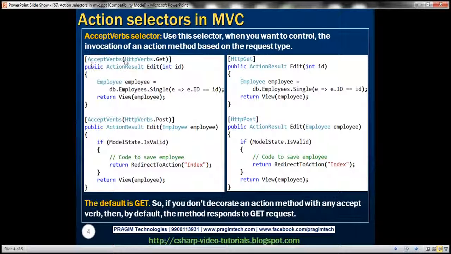Now you can either use this accept verbs attribute or simply use this shortcut, HTTP get and HTTP post. But in either case, we are actually using accept verbs selector. And this is a very common interview question as well. What are the different selectors or action selectors that are available in MVC? One is the action name selector, the other one is accept verbs selector.